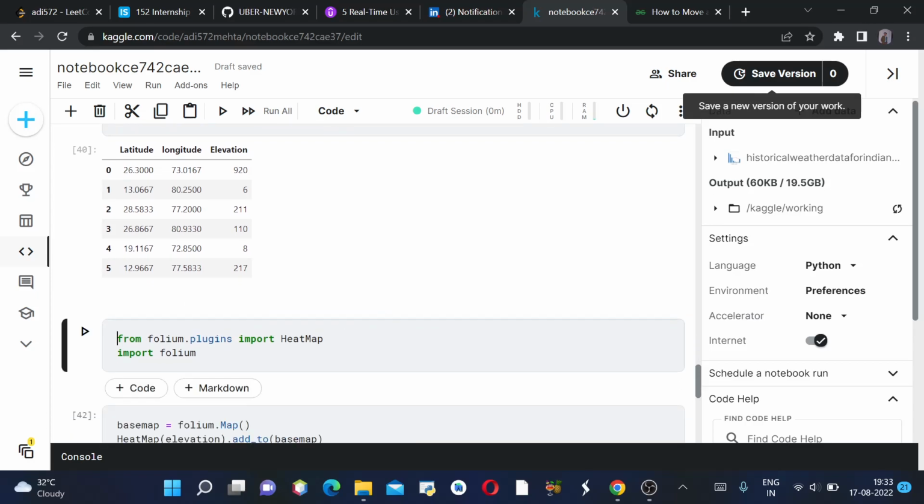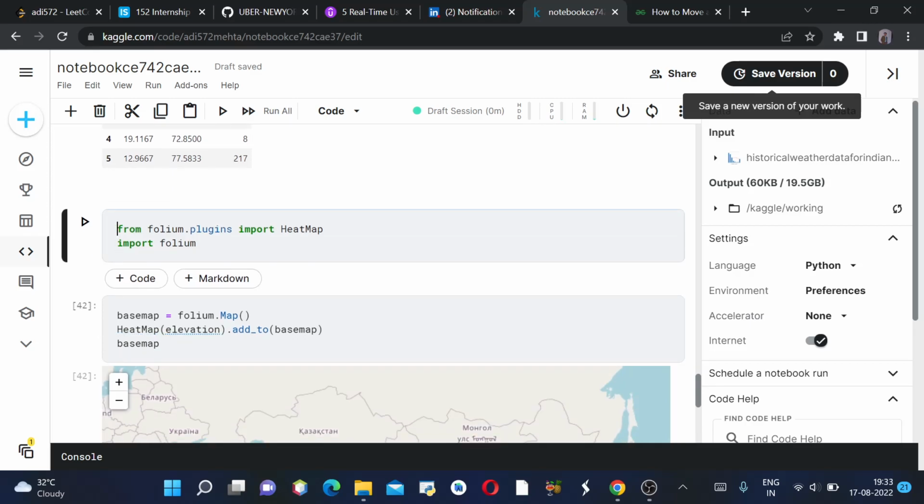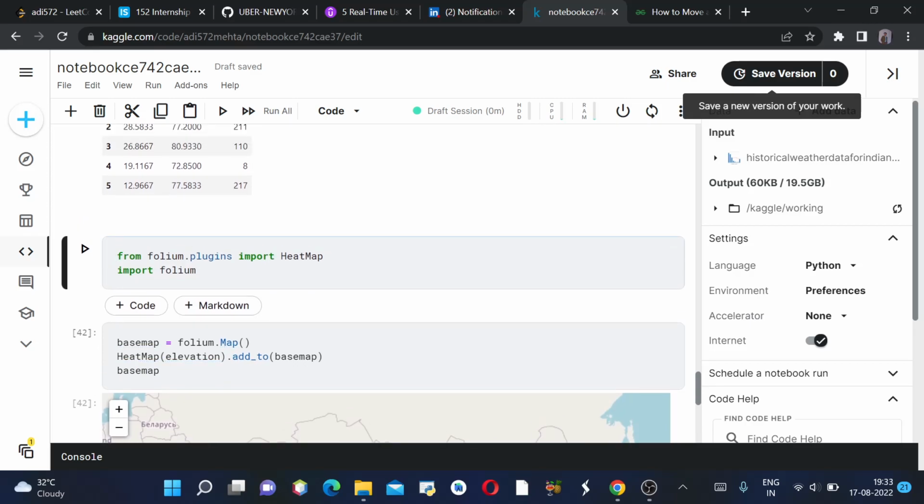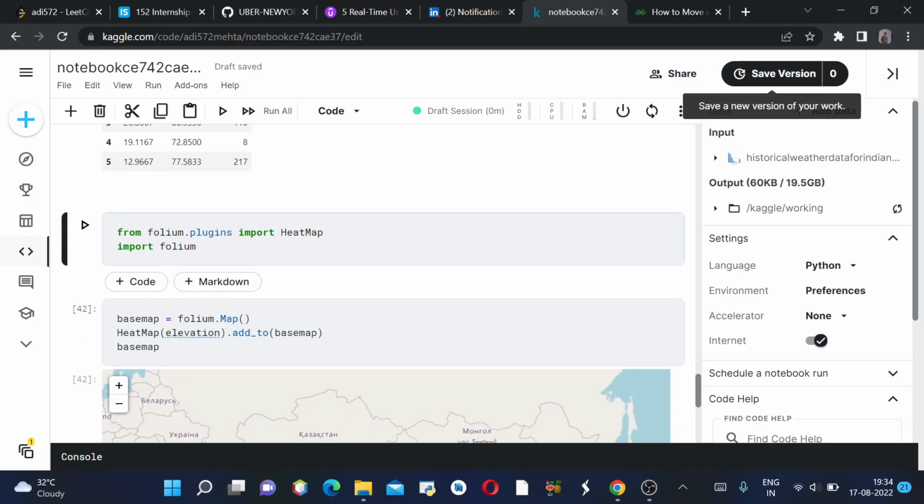And now the main part comes. We are importing HeatMap from folium.plugins, and then we are importing folium, which is used for mapping analysis of geospatial data. So now we are constructing a base map which is equal to folium.Map. The base map is basically a world map, a simple map of the world which does not contain any analysis. And then we are adding this heat map of elevation to our base map.